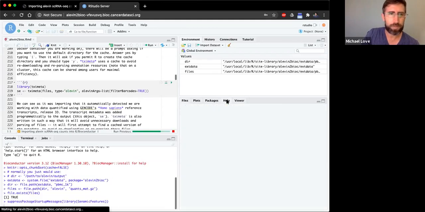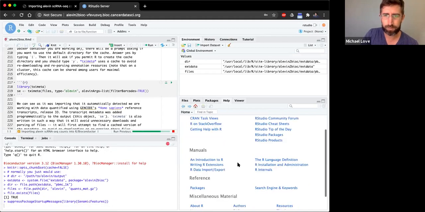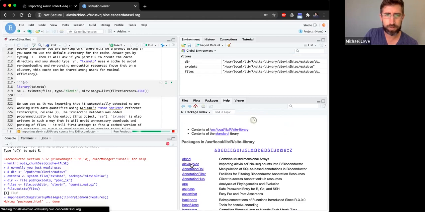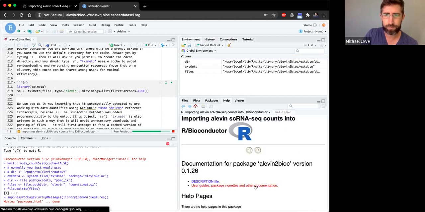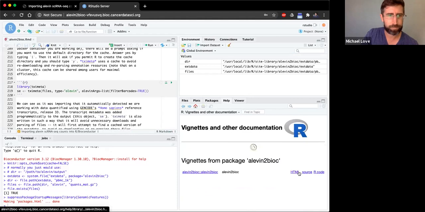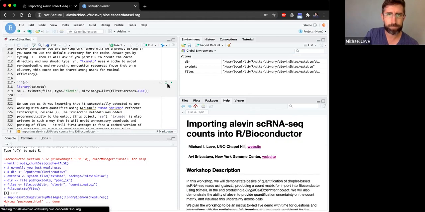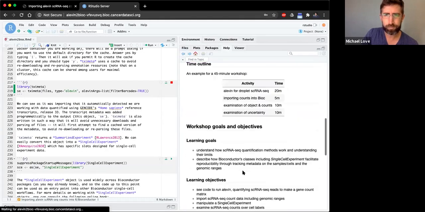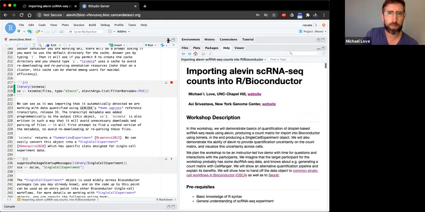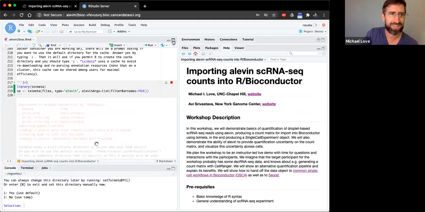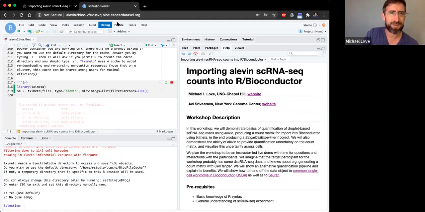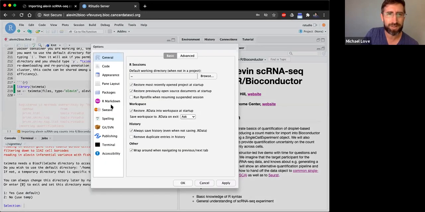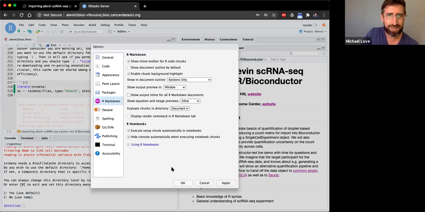I have to load the vignette on this side. Oh, and one more thing, sorry. I have to do the same thing again to ask it not to put the output into the R Markdown.